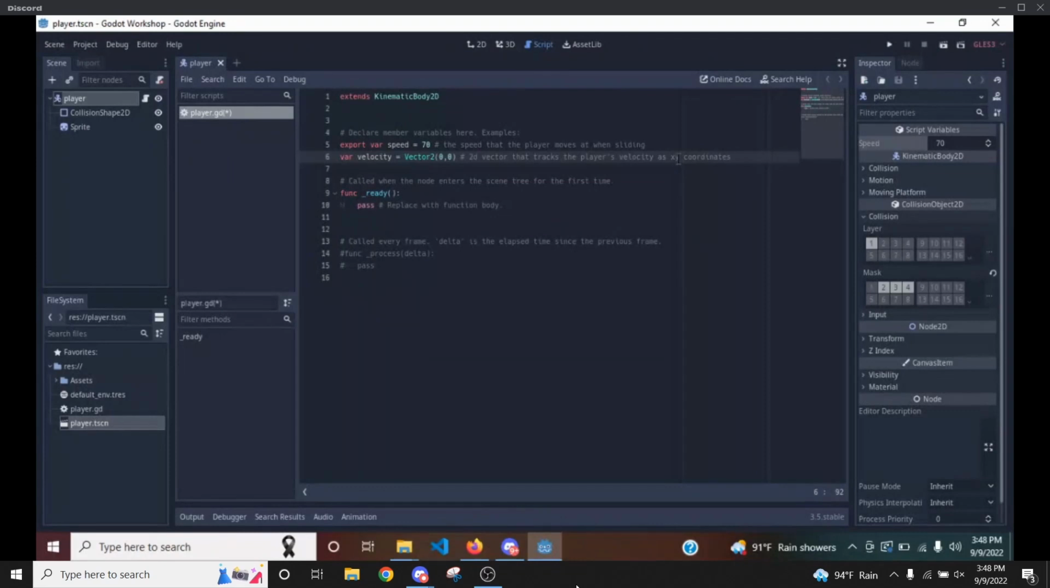Actually, sorry, we're not tracking it as a vector, we're tracking it as an XY position, as coordinates rather than as a vector. But we're also going to uncomment this function, process, here.